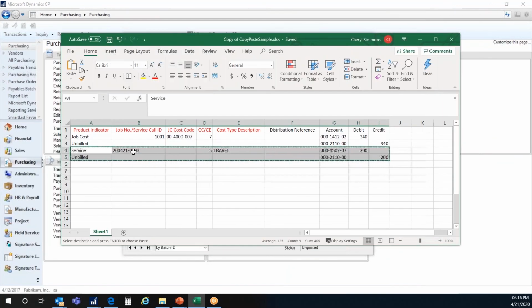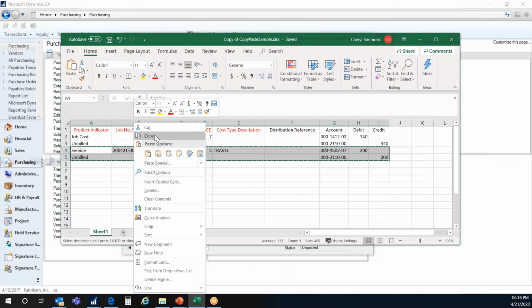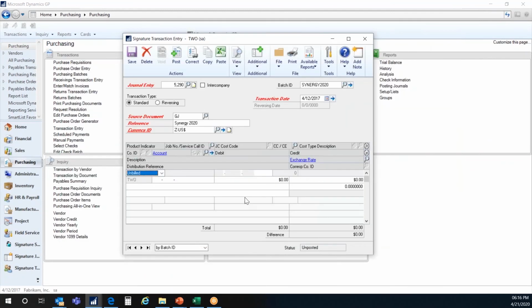I'm going to bring in these service transactions, and I'm going to choose copy. And under additional, I'm going to choose the copy paste functionality. And there we go. It's bringing in the two transactions I needed to bring in off of that spreadsheet. From here, the debits and credits are brought in. It's doing all the checks. If there were error messages to display, it would print out a validation report and tell me if I was missing any of that data.